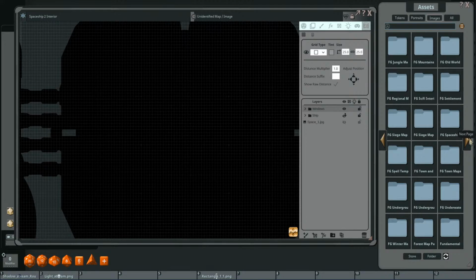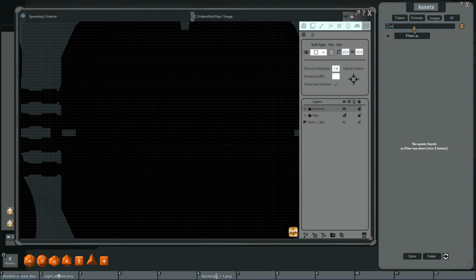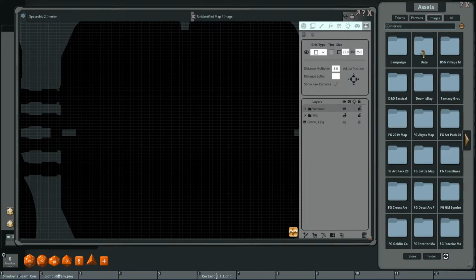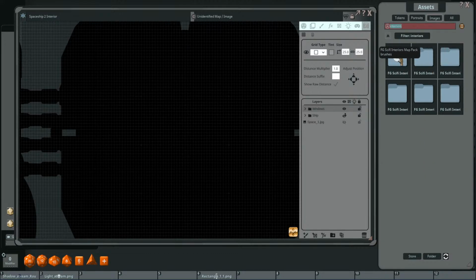Let's see, where is it? Well, perhaps I don't even have it loaded here. I might have to grab it really quickly. Let's see. I think I do. I think it's called Sci-Fi Interiors. Yeah, there we go.